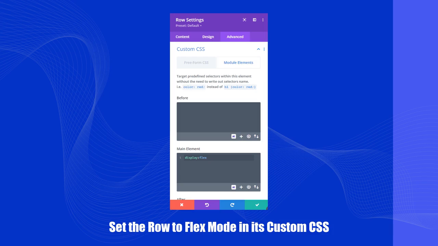Now, to make the Divi columns display side by side on mobile, you'll need to apply the CSS Flex property. This ensures that the columns are laid out next to each other horizontally. Here's how to do it.